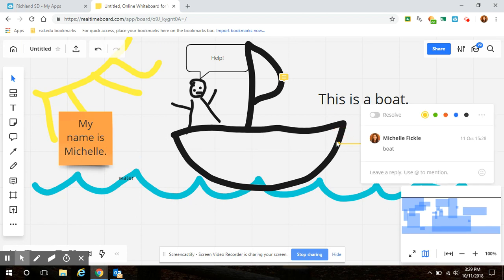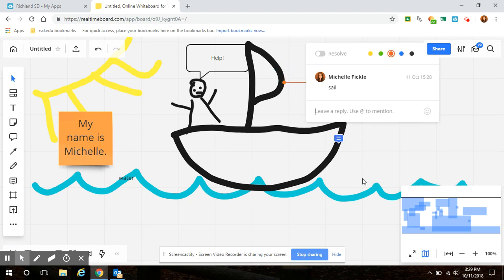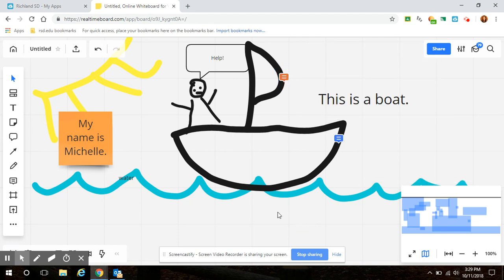And then when you click on the little call out thing, it has whoever wrote the note, and it has the word or the label. You can change the colors of these. It's just kind of a fun little tool. And in kindergarten, we're working a lot on labeling. So there's a lot of that goes on.